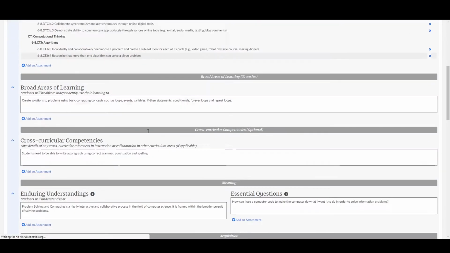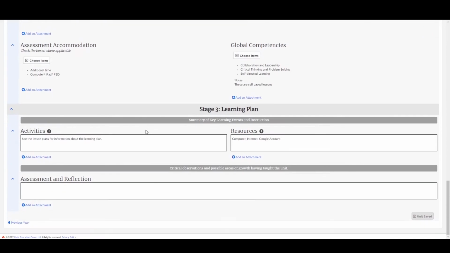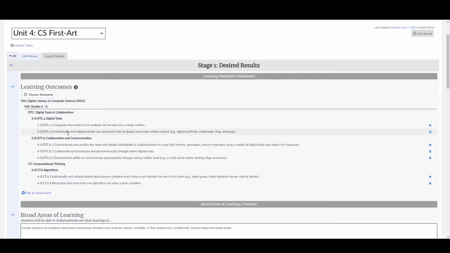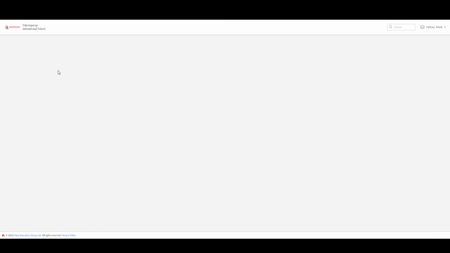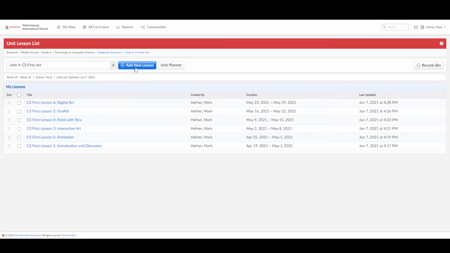Starts out with stage one desired results, and it goes into everything that's supposed to be there, stage two and stage three. Now in the beginning, when you start your unit out, you pick all the standards that you're going to be using in that unit, and those standards will appear here. So when you're ready to make a lesson plan, you go over to the tab that says Lesson Planner. And then you add a new lesson.